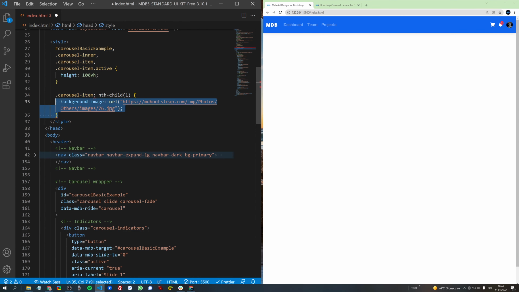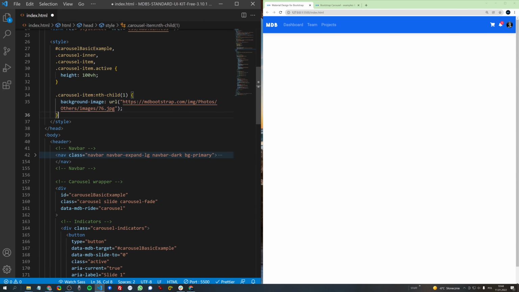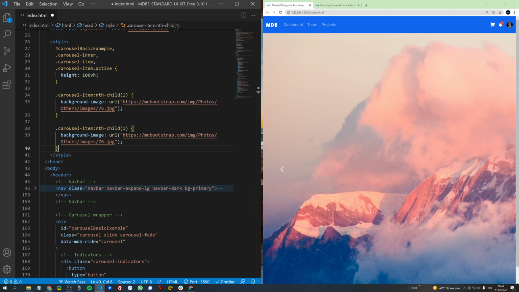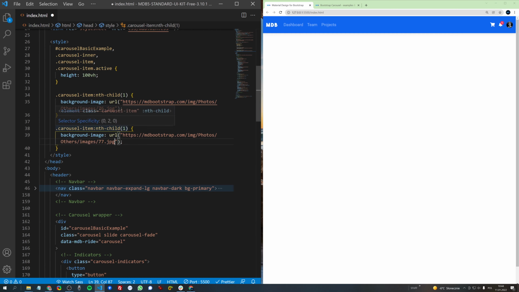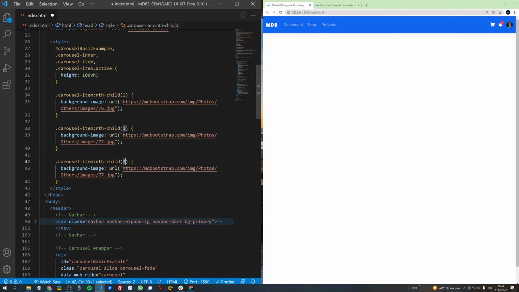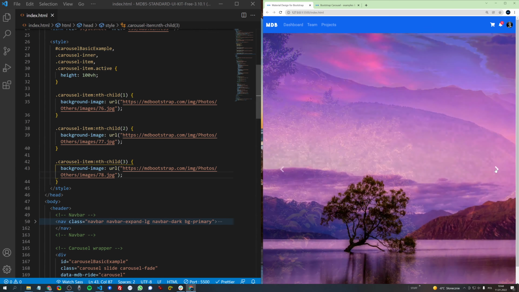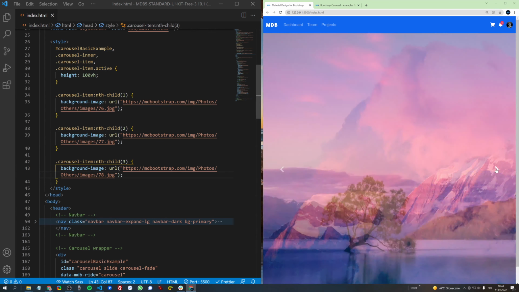And right now, if we copy this, and we change the picture and we change the number to 2, and then we copy this one more time, change the number and change the picture, you will see that we have a different picture for every slide.